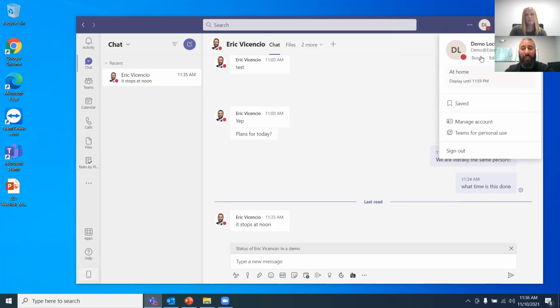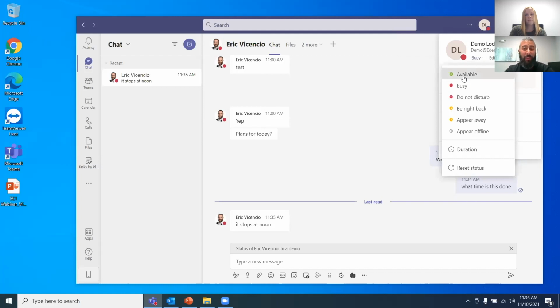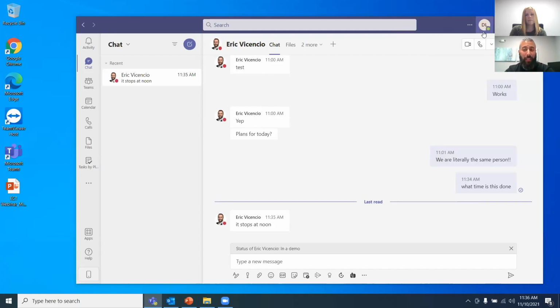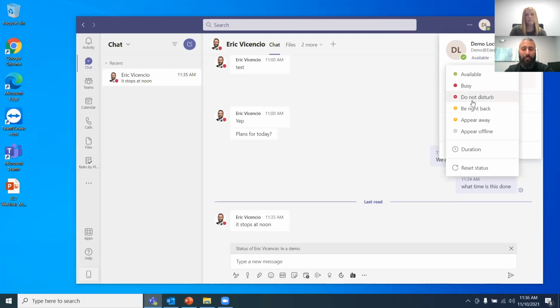Let's say I have something on my calendar and I'm not really busy and I want people to know that I'm available. You can change it to green. That's what that little green check mark is. If you want to change it to do not disturb, appear away, appear offline, those are all available. You can also set durations.